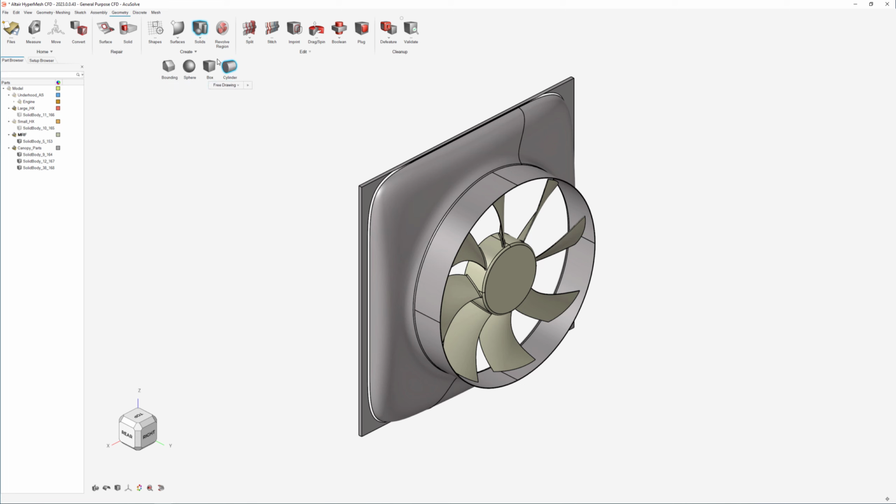With the command solids under the create group, I will create a cylinder by snapping its center to the rotational axis of the fan and define a radius of 0.5375 meters and a length of 0.226 meters.